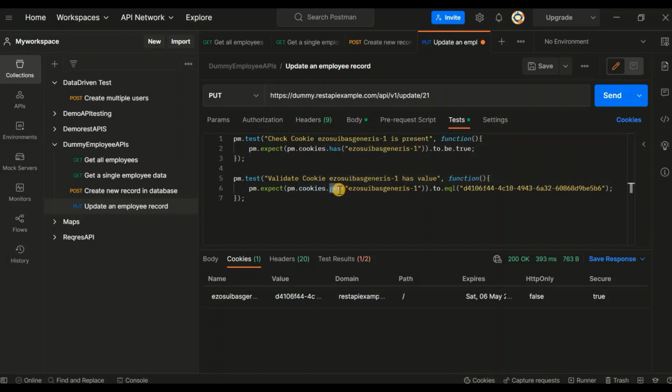Okay, so you have to understand why you have to use get over here and why we have to use has.